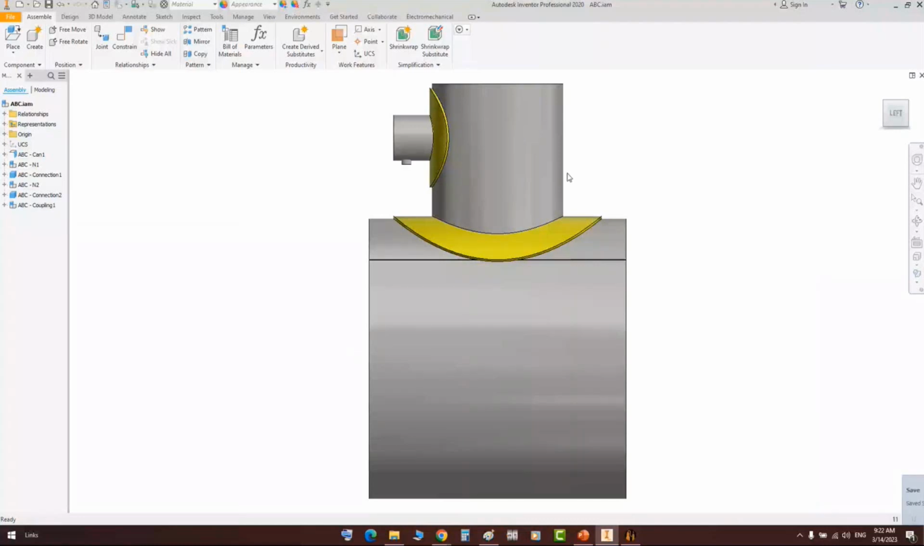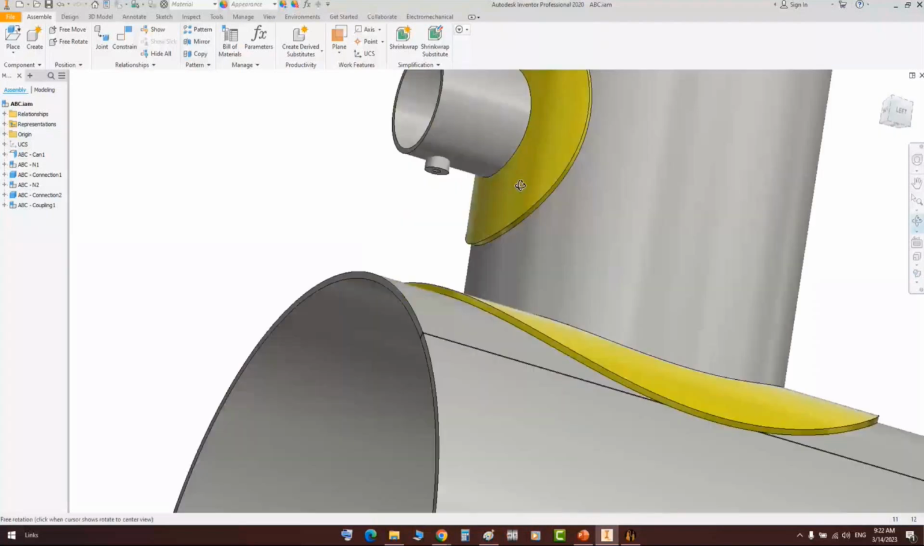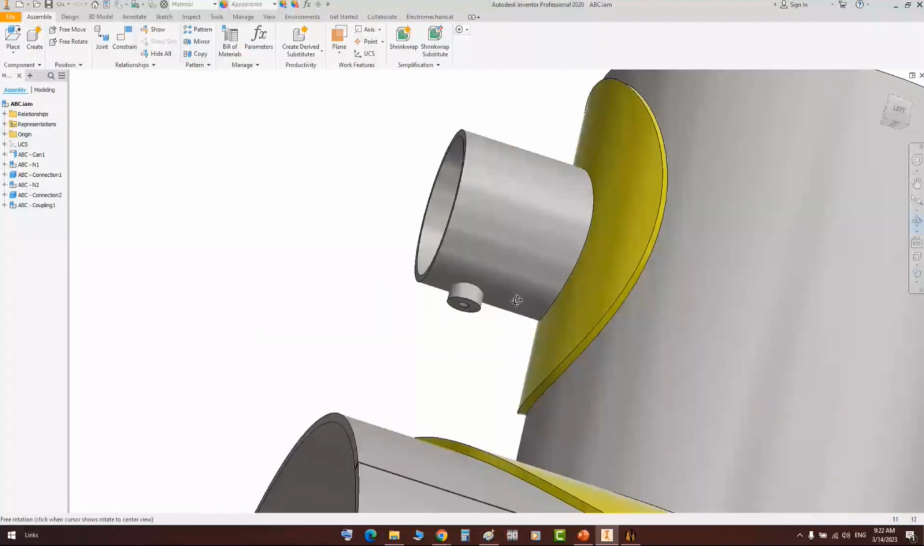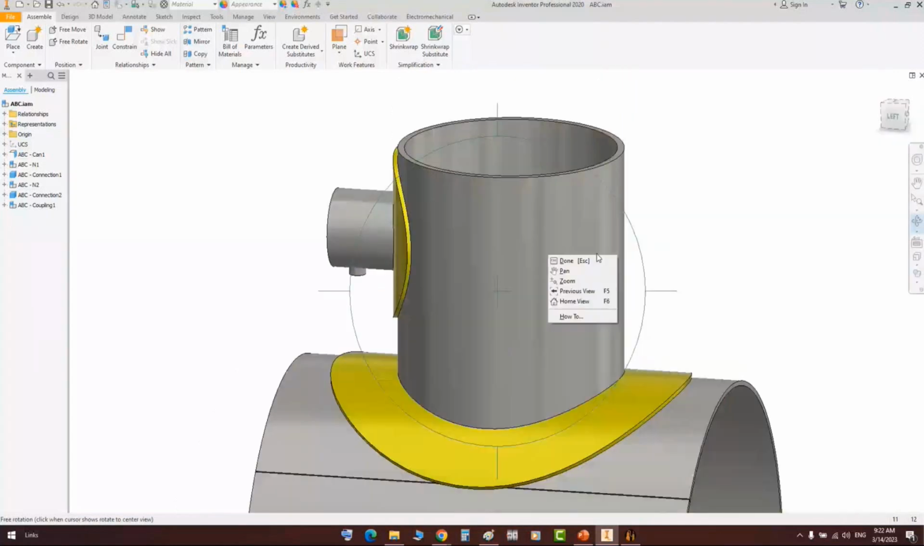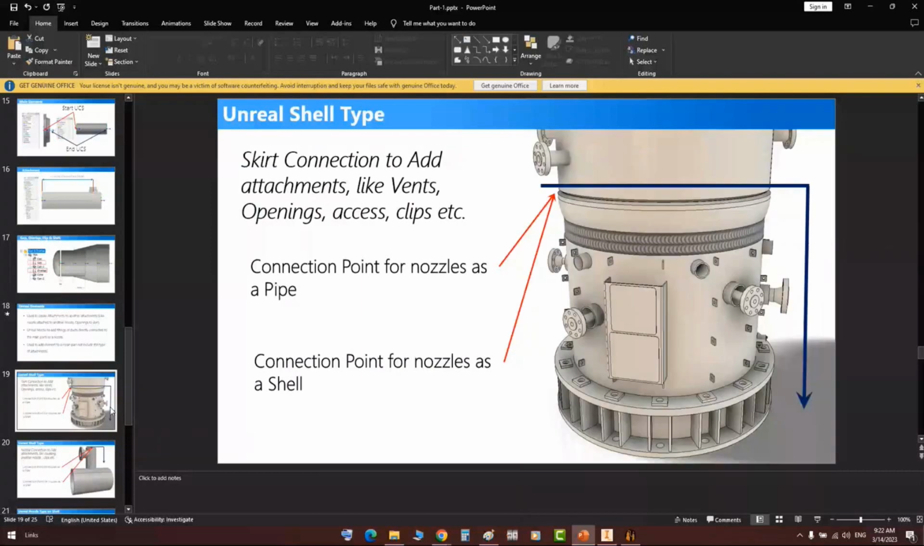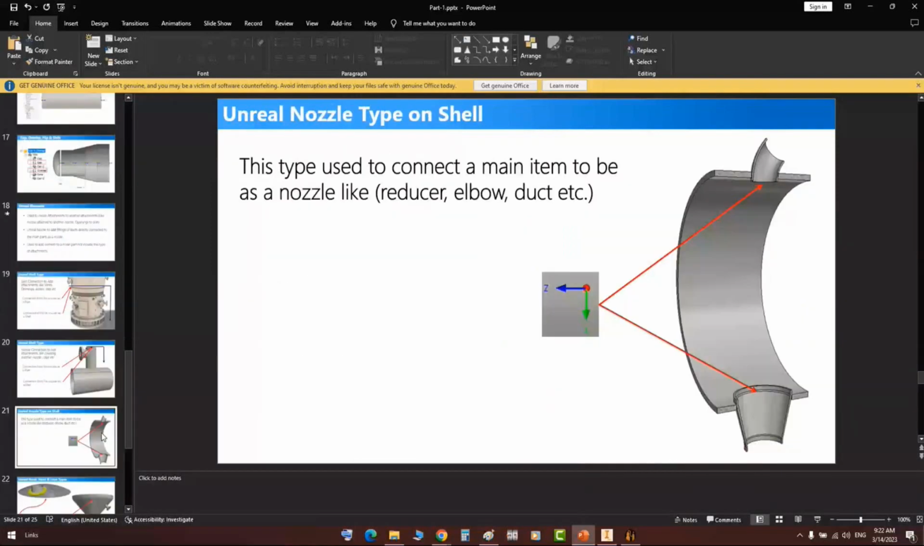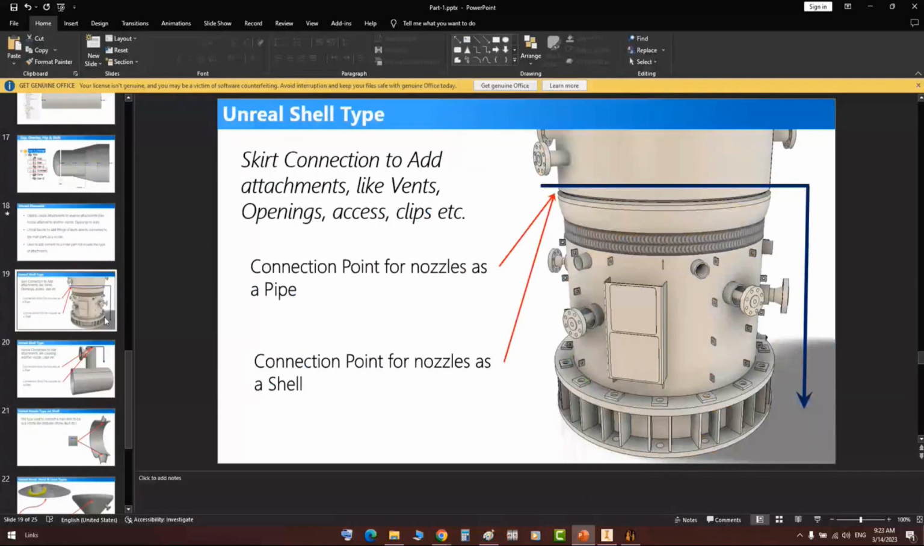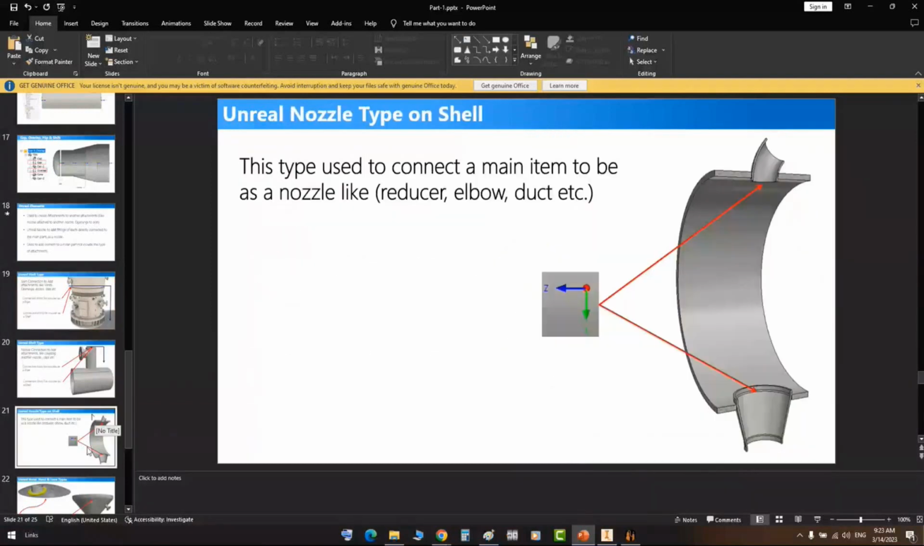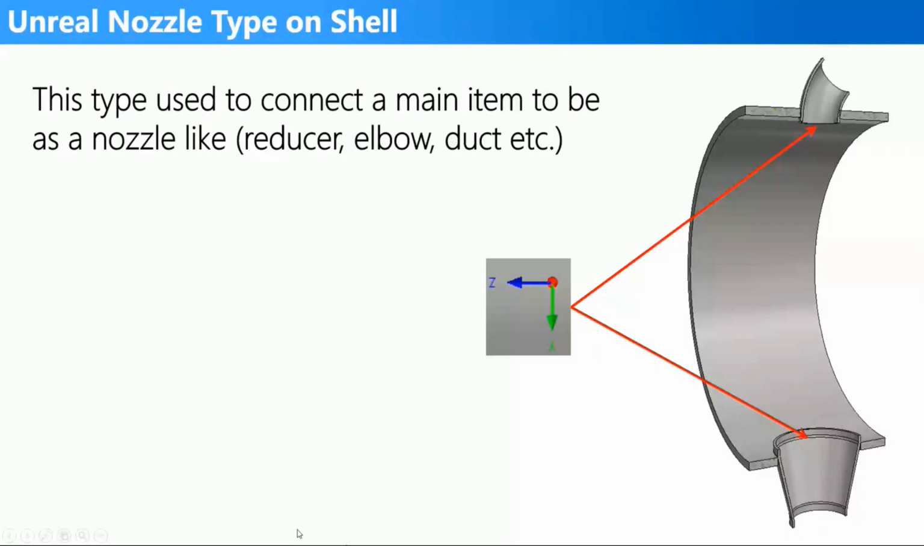Now we have this half coupling connected to this nozzle by using the same concept of unreal elements. So during this step, we discuss how to add the unreal element, how to use it for a skirt, how to use it on a nozzle, and now another concept for unreal nozzles. Okay. So here we discuss the unreal main elements, which is the shell, and here unreal elements as a nozzle. You can use this type of unreal elements to connect a nozzle.